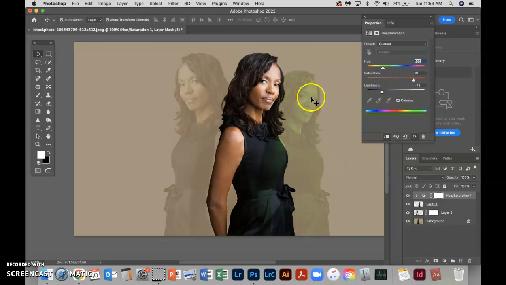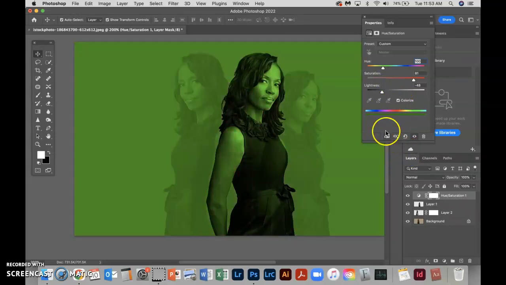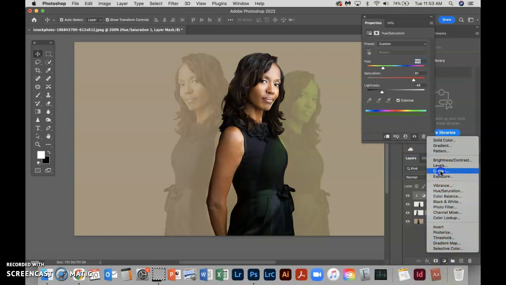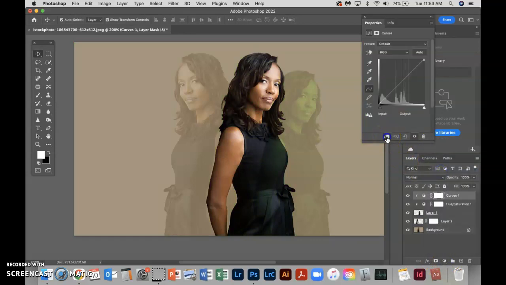So see how it only affects her and not these other ones. If I don't have this selected, it's going to do it to everything. So you want to make sure you're doing that. And you could go in and do a curves adjustment layer and give it this little clipping, and then you're only adjusting the curves on that far right image and not anything else, okay?